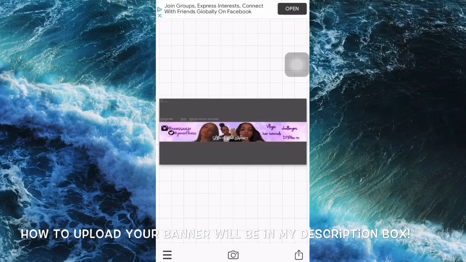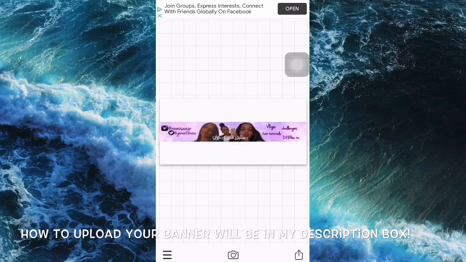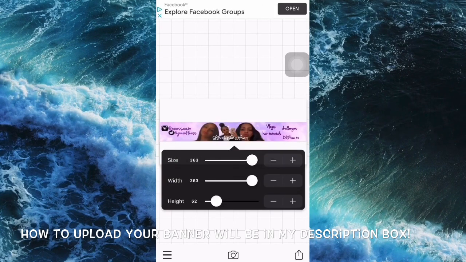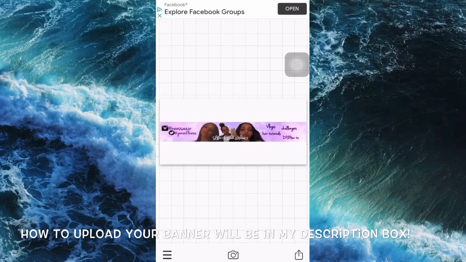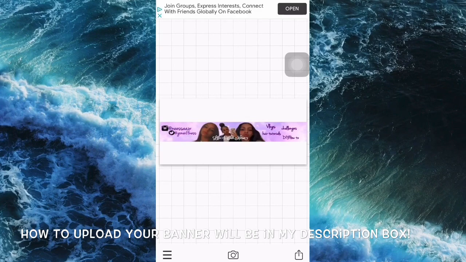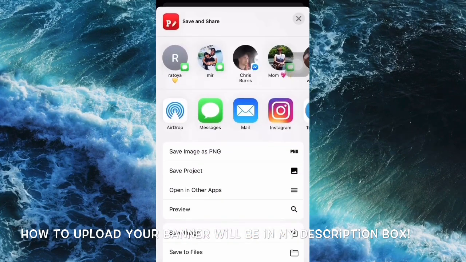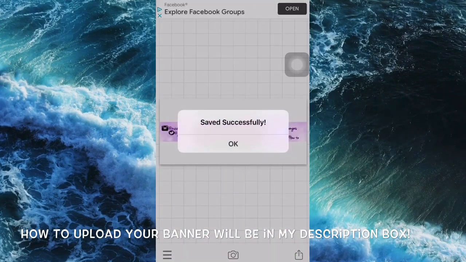Once you feel like it's the same exact size, you're just gonna tap the template and click remove and it will go away. And now you have your banner, and now all you have to do is make sure that it's still the same size as the white image. It might be a little off, and you save your image and you are done.